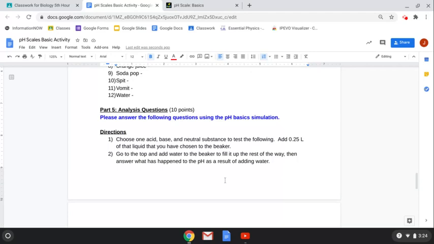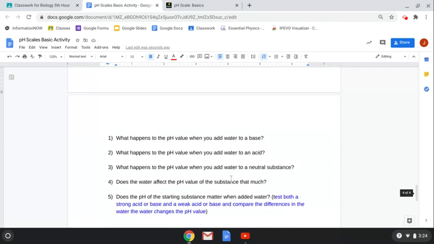Last part, I just have a couple questions. So please answer the following questions using the pH basis simulation. So I've given you directions. Choose one acid, base, or neutral substance to test the following. Add 0.25 liters of that liquid that you have chosen to the beaker. Now go to the top and add water to the beaker and fill it up the rest of the way. Then answer what's happened to the pH as a result of adding water. And now you're going to do that 3 times.